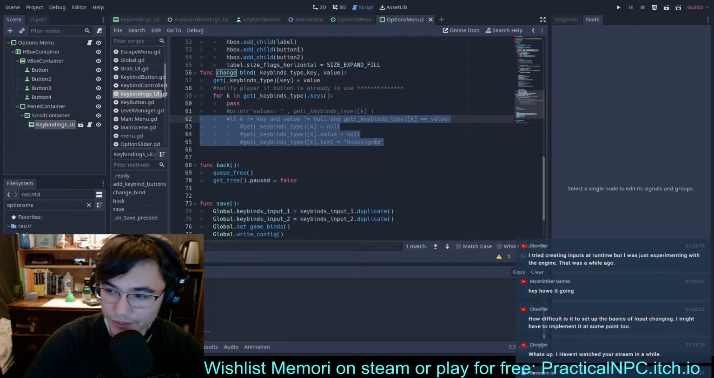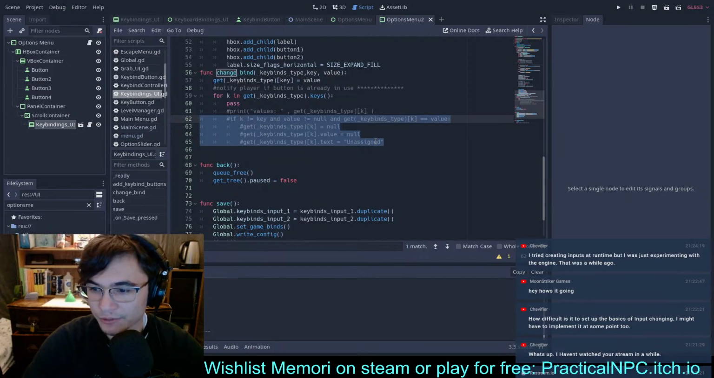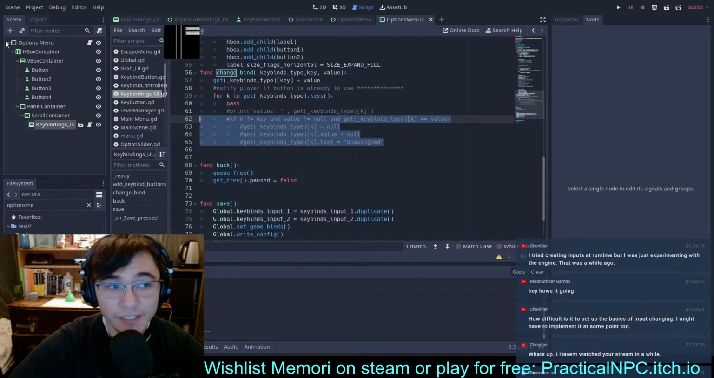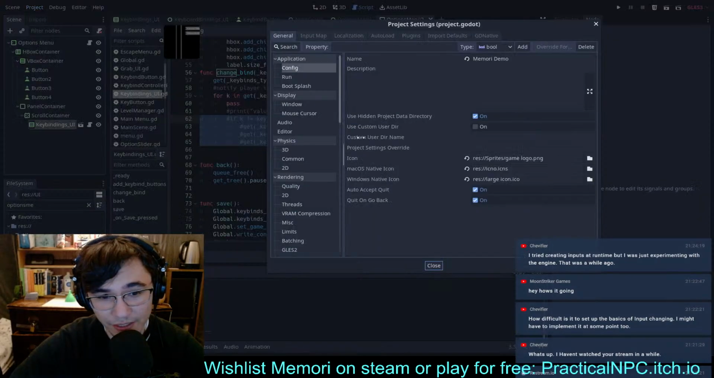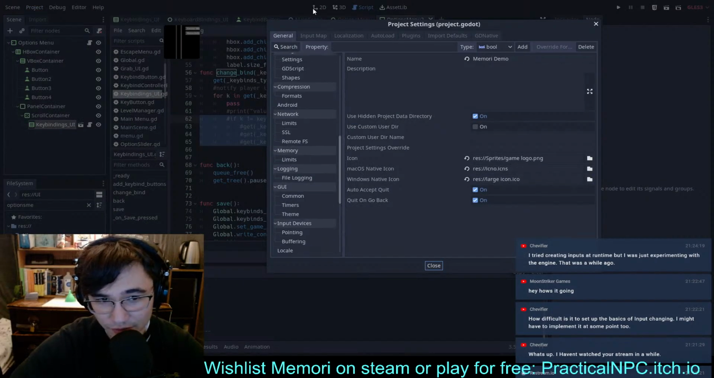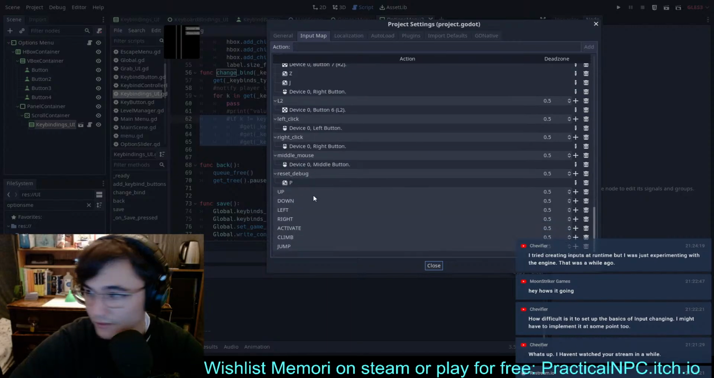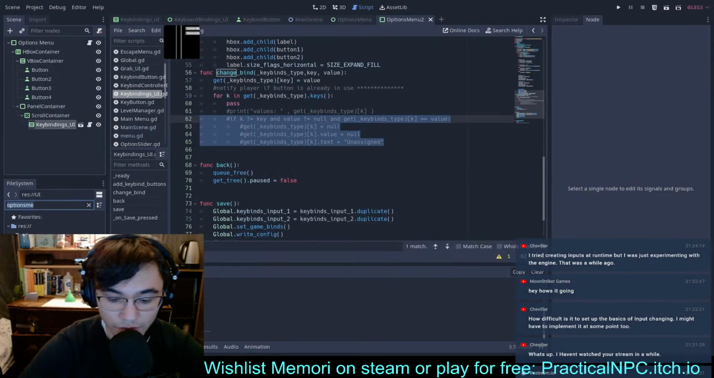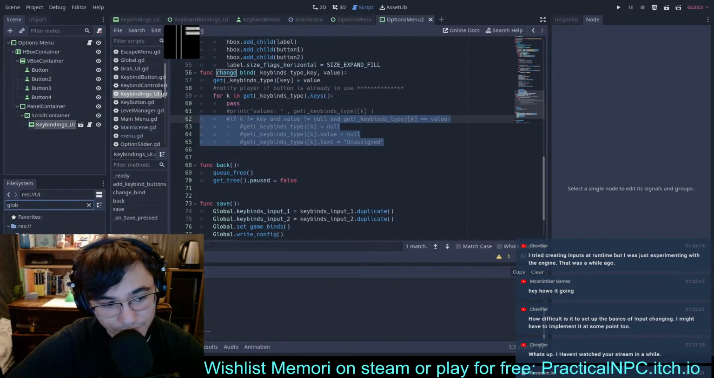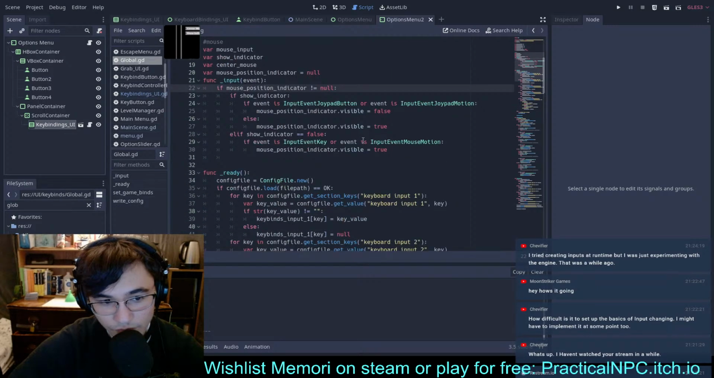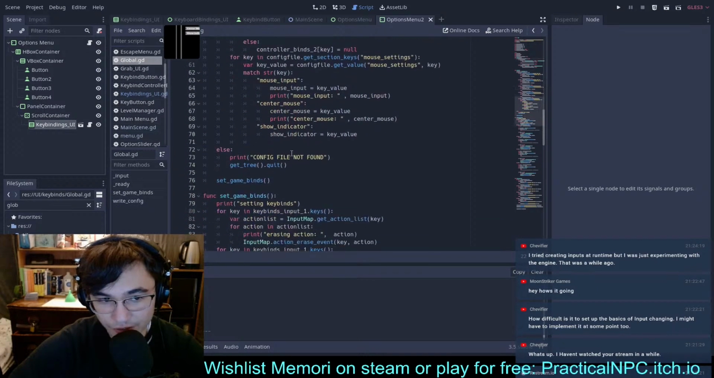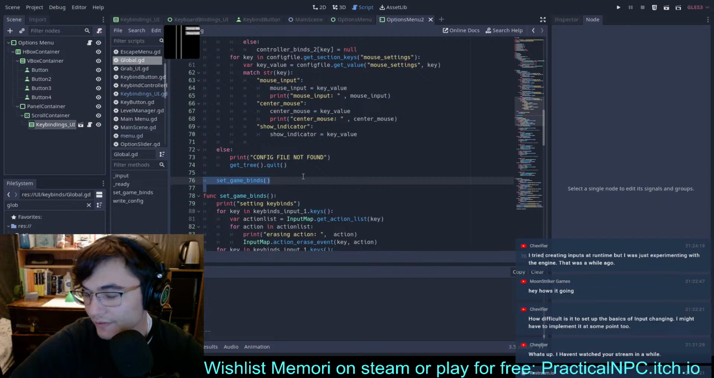I tried creating inputs at runtime, but I was just experimenting with the engine. That was a while ago. Yeah, that's actually what I do with my inputs right now. I don't think I actually have anything by default. If we look at my input map, you'll see I have up, down, left, right. All of these don't exist until the global scene runs. So I have a global singleton, and then in our ready function is when I set the game binds.